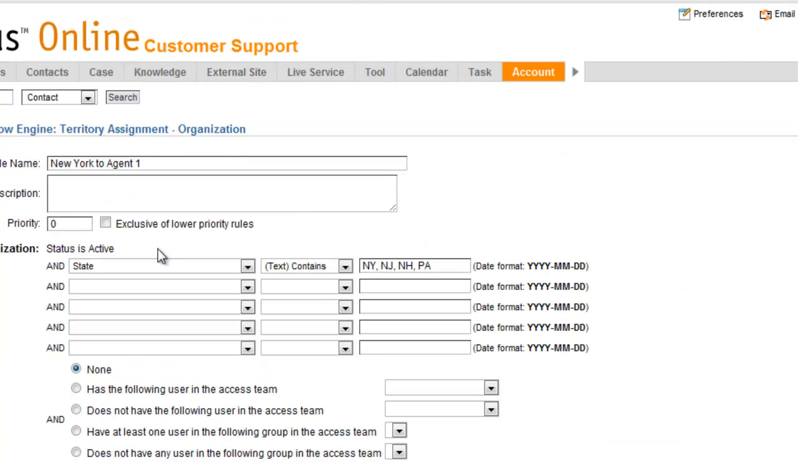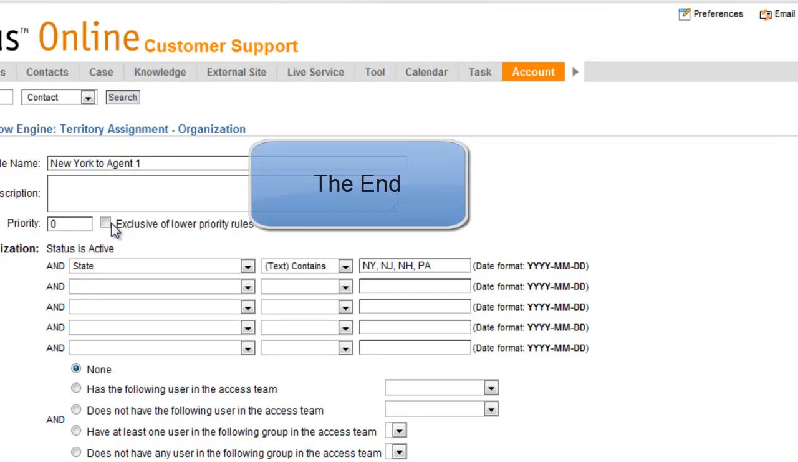Now when you're setting the priority of the rules, the lower priority rules will run first. So if you have a rule that makes a certain assignment and then you have another rule that could change that assignment, you would need to check this exclusive of lower priority rules. So what this means is that if a record gets updated by a particular rule, it will not run against the other rules unless you have this box checked.